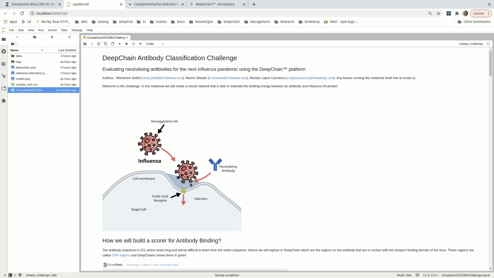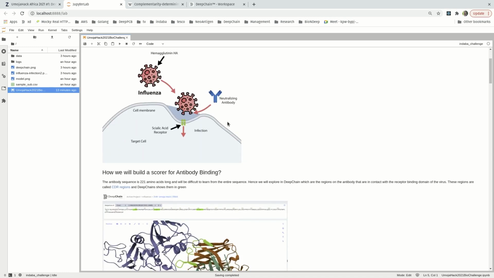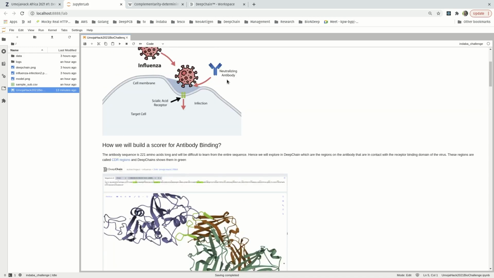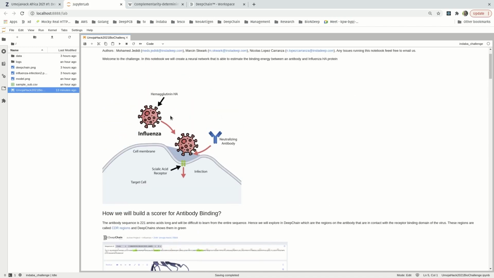So this is our task: to create a method to evaluate how good a given antibody is at binding to the hemagglutinin receptor binding domain. So how are we going to create a scorer for antibody binding? Well, this is where DeepChain comes into play. Because the first thing we can do is take a 3D structure of the antibody and the receptor binding domain of the HA protein and visualize it on DeepChain.